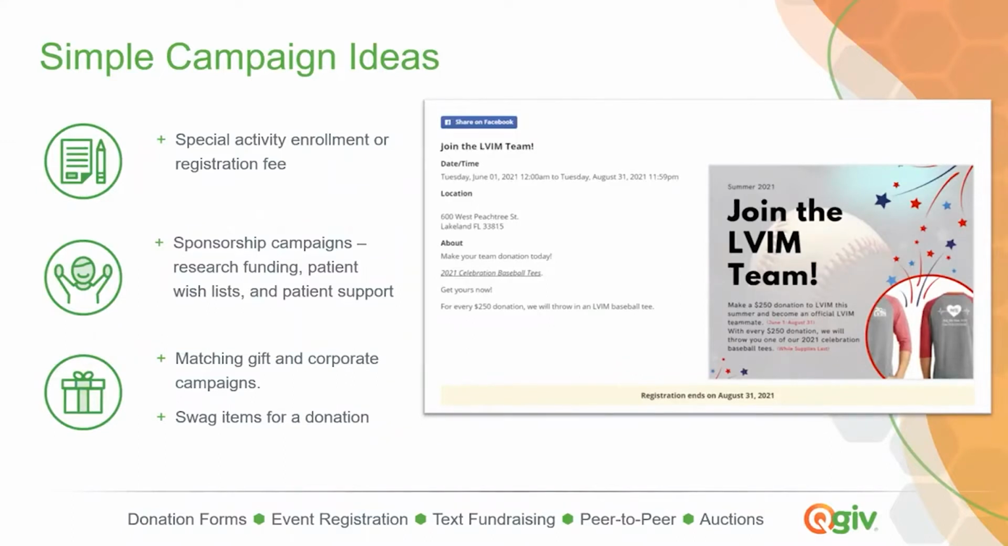I also wanted to point out that the QGive system offers some really handy features you can use to encourage matching gifts and corporate donations, which is a neat way to double a donor's impact and build relationships with businesses in your area.